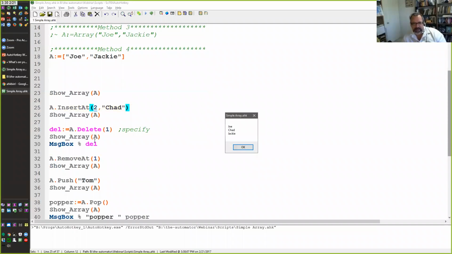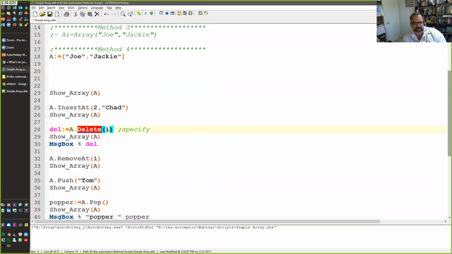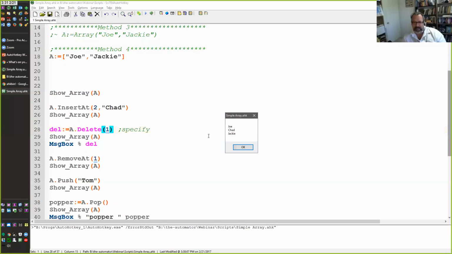And then this next one here, this is a cool one to me. I'm accessing that array and deleting the first item, but when I do that, I'm going to store that value in the DEL variable. I'm going to show this, and then I'm going to show you what was deleted. It's kind of like the pop, except that I can change exactly where I want that to be.